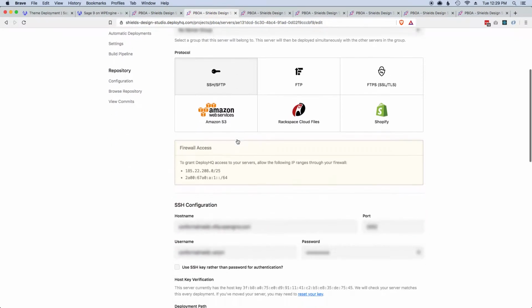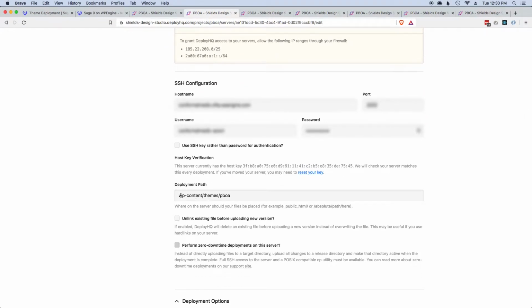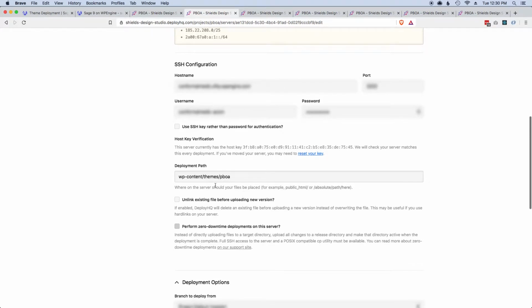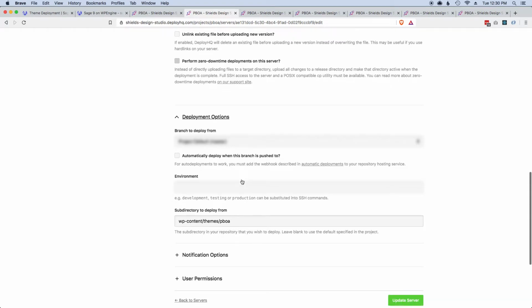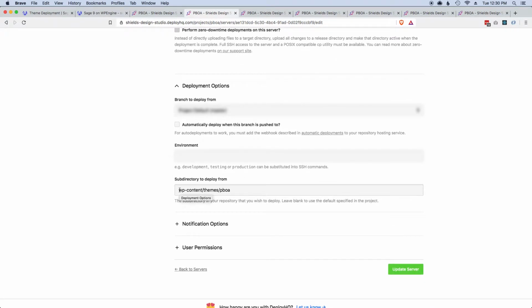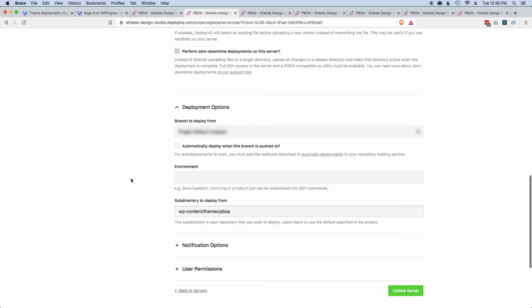I blurred everything out just for privacy, but I am deploying to my themes folder. My theme happens to be called PBOA, but you'll want to change that. And I am also deploying from my theme. So my Git repository was initialized in the root of my WordPress install. I didn't initialize the repository in my theme. So make sure you know where your repository is initialized, because it will affect some of these settings. But because I'm only concerned with uploading my theme, I just want to upload from this subdirectory.